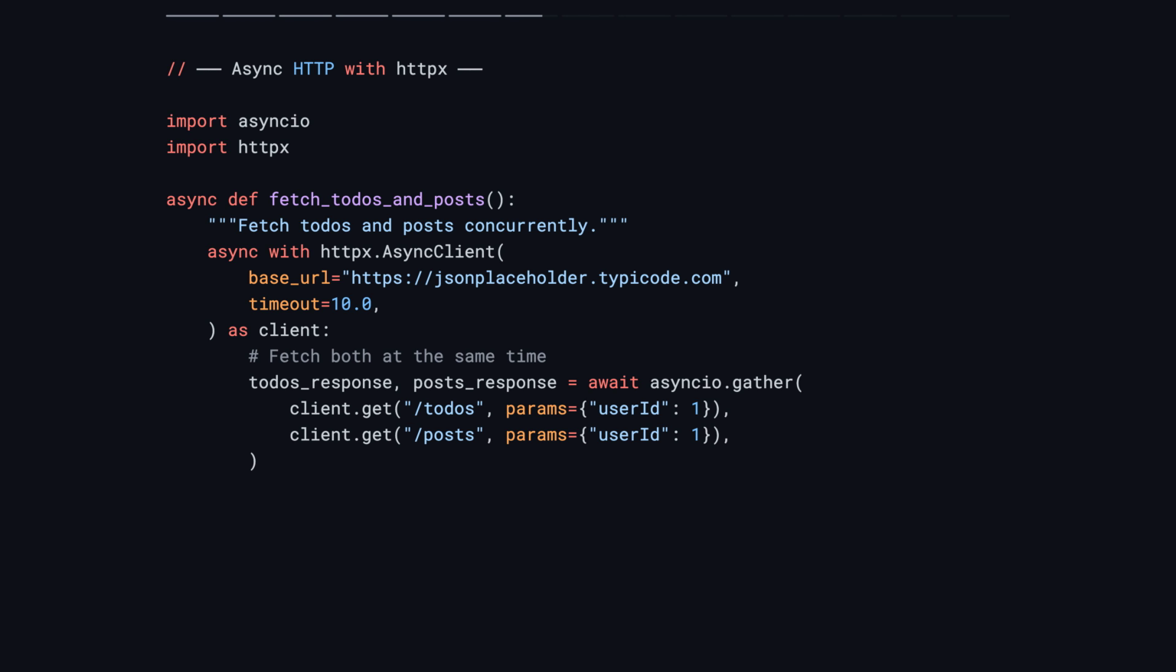Async HTTP with httpx. In tutorial 18, /posts/python tutorial async/, we learned async/await. Here is how to use it with httpx. The async version runs both requests concurrently. If each takes 200 milliseconds, the total time is 200 ms instead of 400 ms.